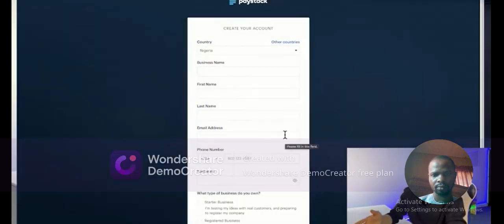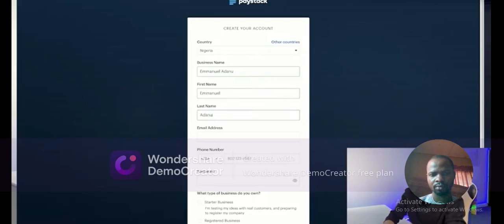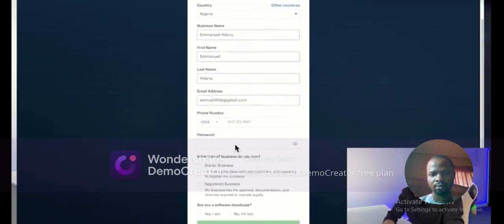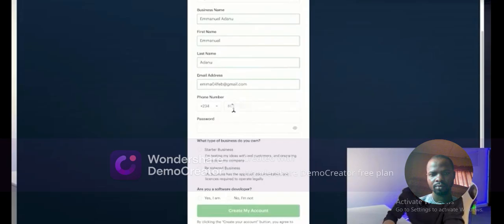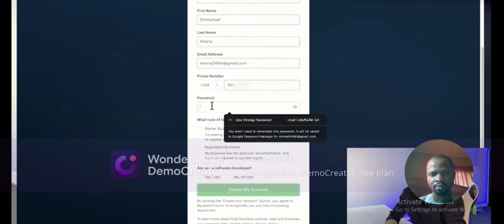And right here, what you just want to do is go ahead and click on create a free account. And next, you just want to go ahead and complete the sign-up form. Select your country, which is Nigeria for me. Then enter your business name. I'll just use my name as the business name, and then enter your first name, your last name, then your email address right here, and you will need to enter your phone number. After that, go ahead and set a password for yourself.